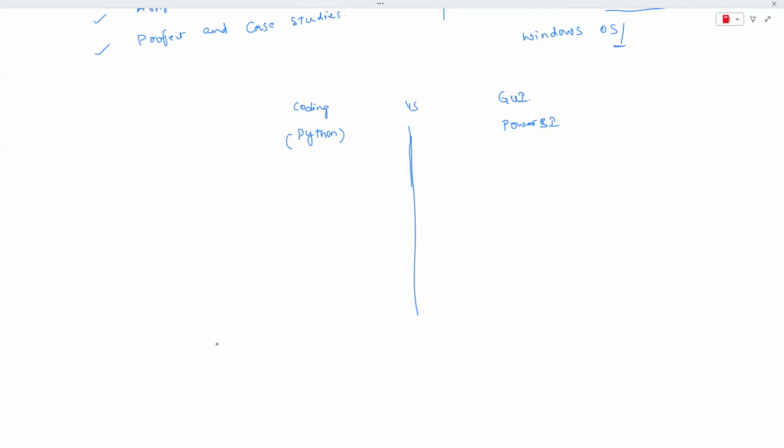First of all, guys, the first step, whether it is coding or GUI-based, whatever it may be, is getting the data. Whatever data you want to visualize, first get the data. Where can the data be? It can be in a CSV file, an Excel sheet, a JSON file, an XML file, a database system like SQL Server or Oracle, or in the cloud. It can be anywhere.